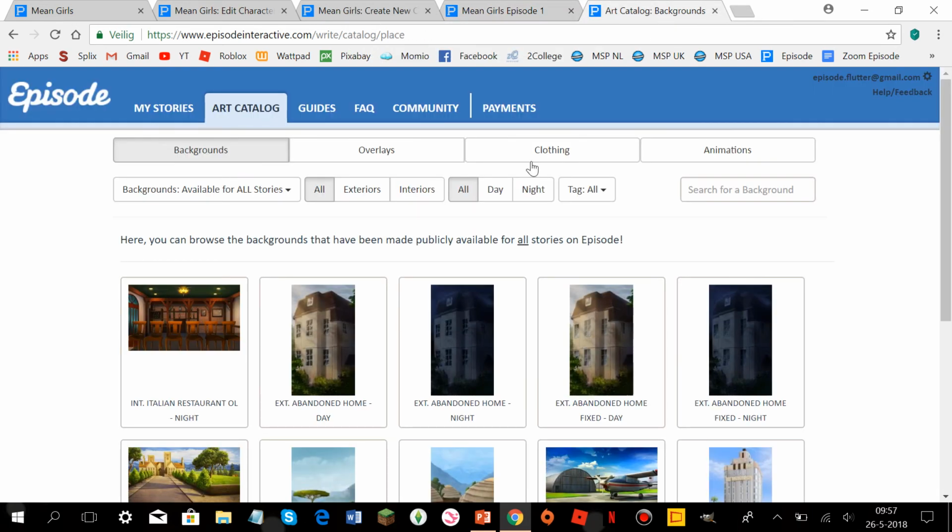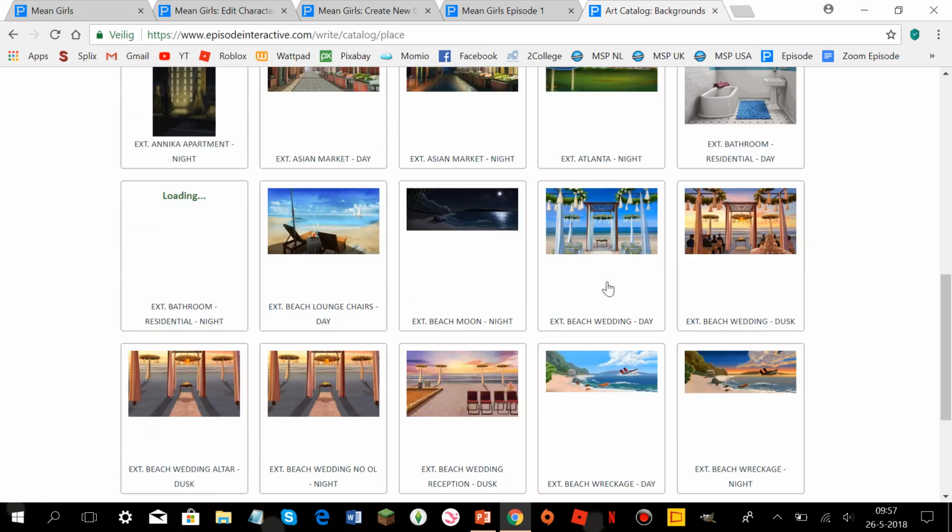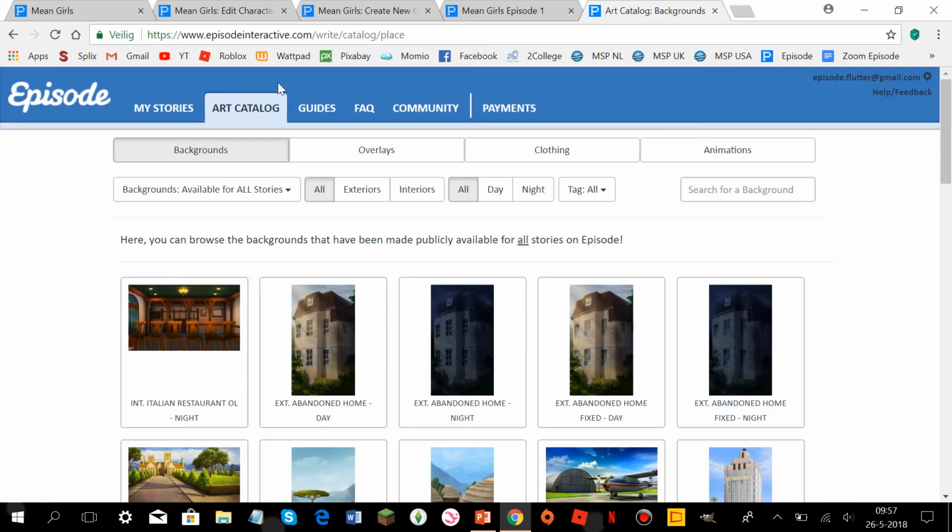And 1 tab for the art catalog where you can choose your backgrounds. I really recommend doing this because I don't know, it's just it's everything.